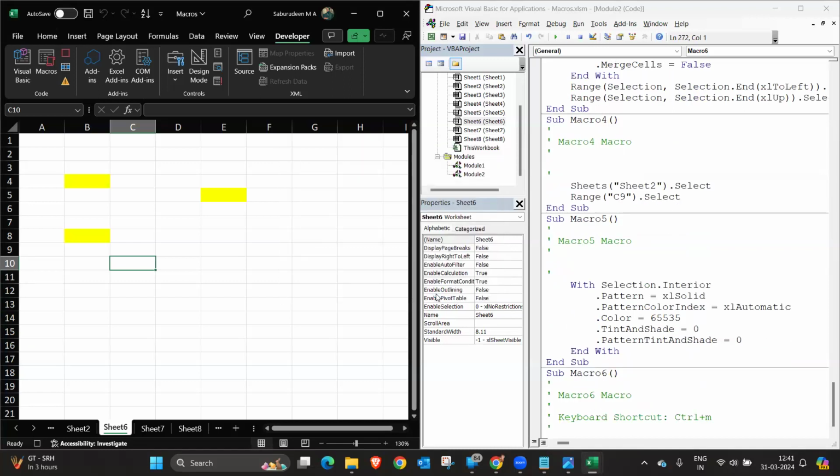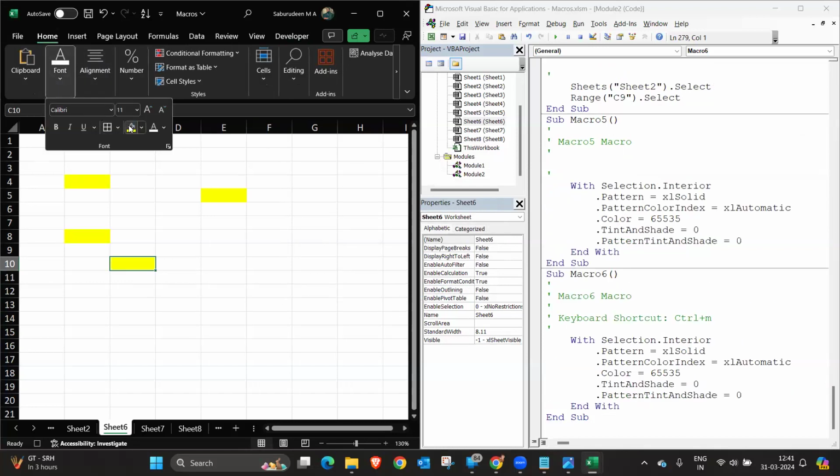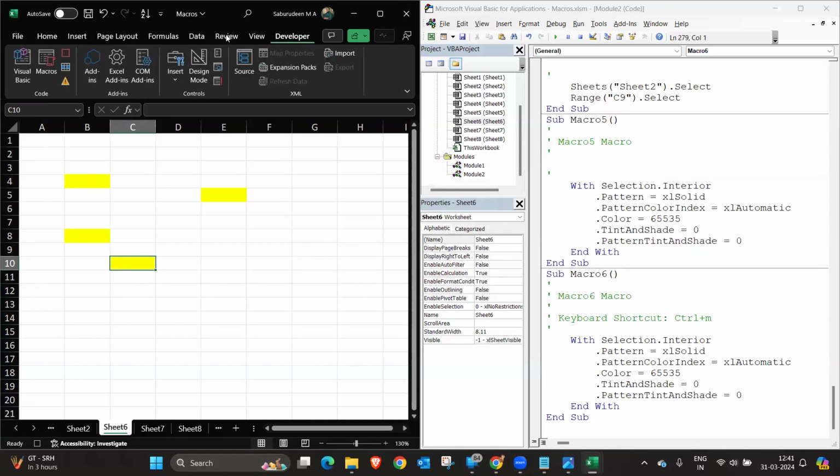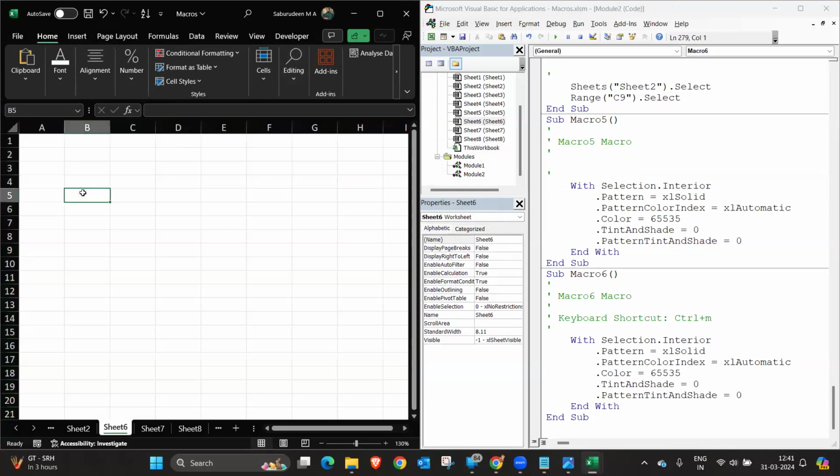Okay, it is not recorded. I'm stopping the recording. That's it. Now, whenever I press Control M, this action will run. The macro will be running. This is the second method. The first method is running using the View Macros option.